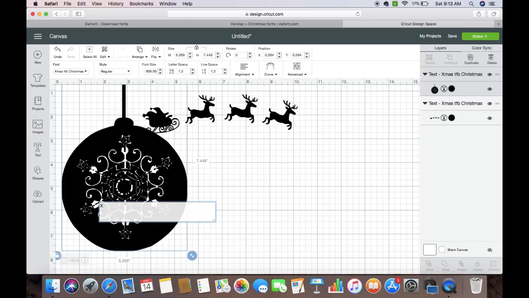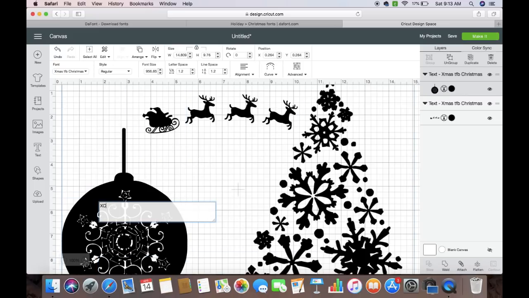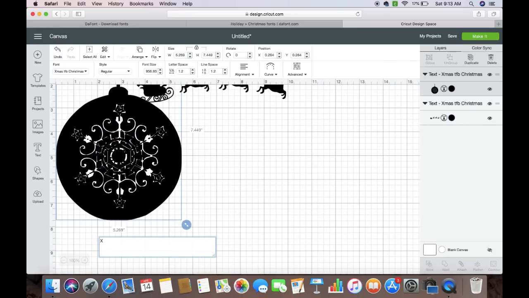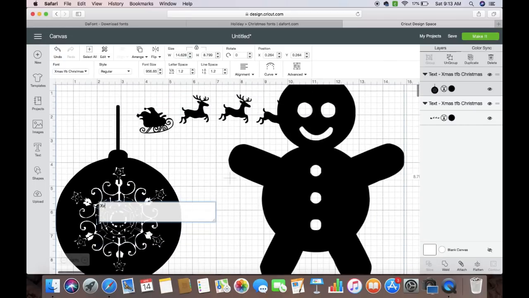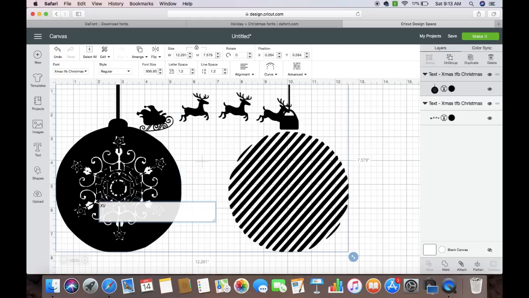That's how I'm going to do this. I'm going to leave one up. Lowercase c is a present. Capital C is this Christmas tree. Look how cute that'll be. All right. And then lowercase v is your cute little, I want to say Cookie Monster, gingerbread man. Capital V is another ornament, which you could layer these on top of each other if you had a plain one.